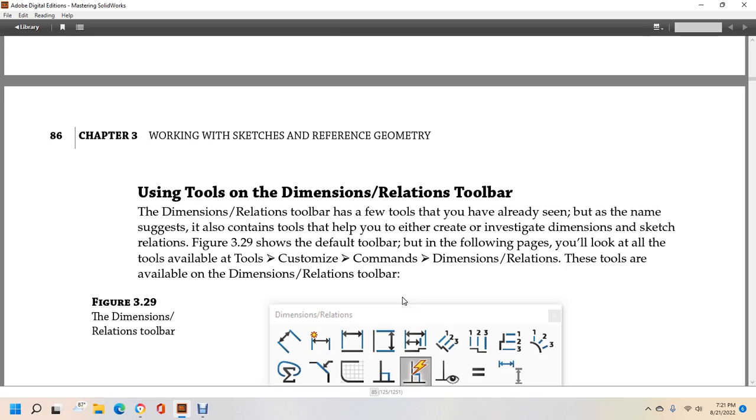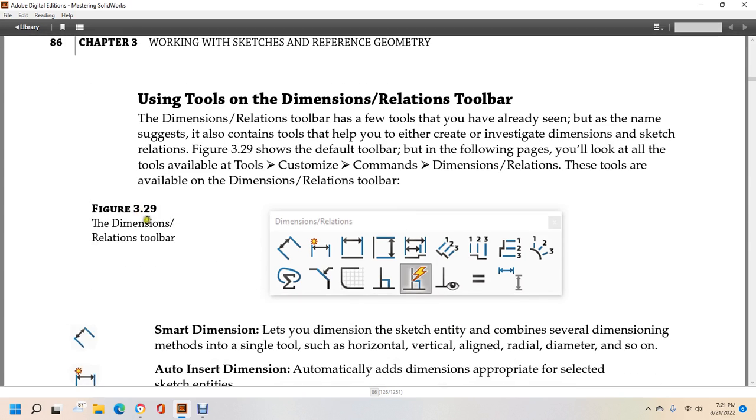You can look at all of the toolbars available. With the Tools, Customize command, the Dimension Relations tools are available. Figure 329 shows the Dimension Relations toolbar, and shows all the different types of dimensions. The Smart Dimension would be the first one.